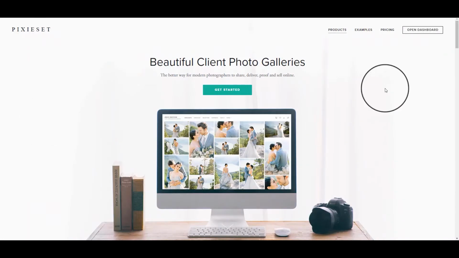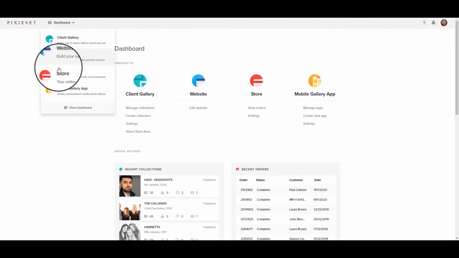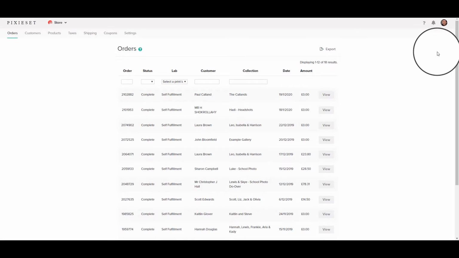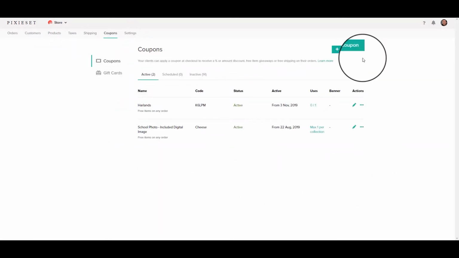Okay, so here we are on the Pixieset website. I previously logged in, so I can just go straight to Open Dashboard. We want to go over to the store in order to set this up. So in the store, you'll have your product list. The products that you offer to the client need to also be available to purchase on the product list for the coupon system to work. So we'll be working with my list here, which is coupons. So basically, we're going to create a coupon for the client that allows them to zero out the included product when they get to the checkout.